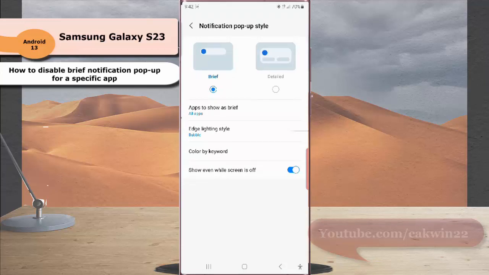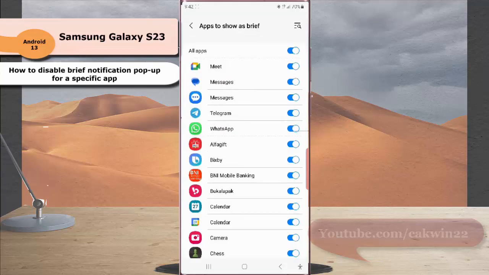While the notification pop-up style is set to brief, tap apps to show as brief. As the example, we will disable brief notification icon for WhatsApp. To do so, tap the blue on off switch next to WhatsApp to disable this option.